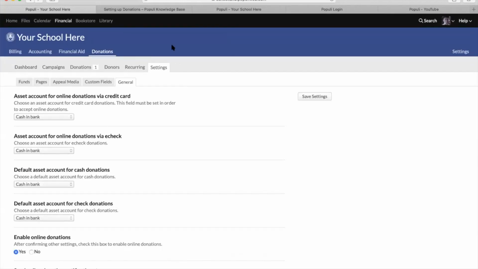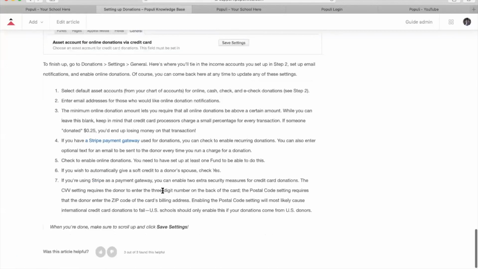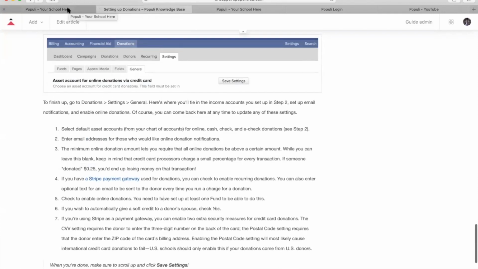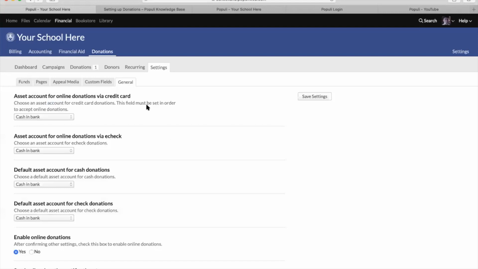Reach out to support if you have questions on those. A lot of them are probably self-explanatory because they have some text here. But if they're confusing at all, just reach out. So once you've gone through those 7 steps, you have set up donations. So let's take a look at how this works.